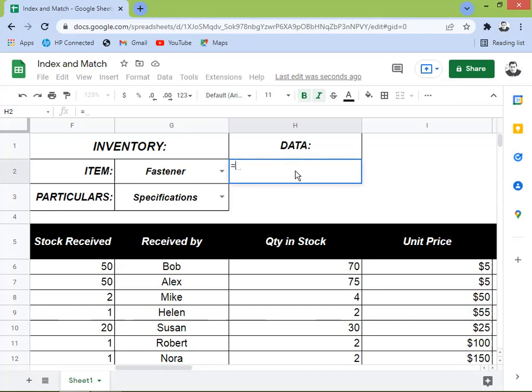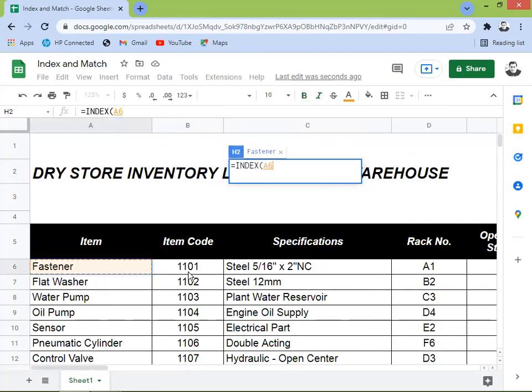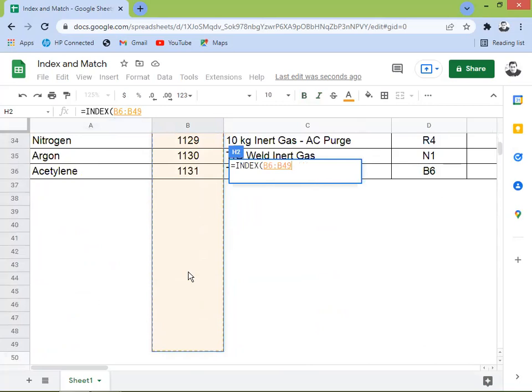then INDEX. We're going to open it with open parentheses. Reference. What is reference? Reference is like the array. We're going to find the array. Since we already have the item, the array should start from the item code. Under the item code, that one. Then select all the way down, and then all the way to the right.